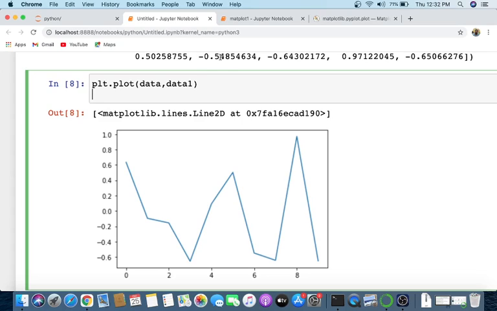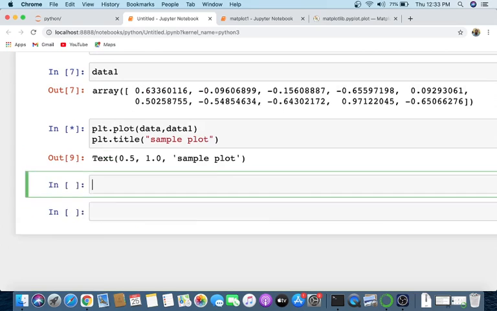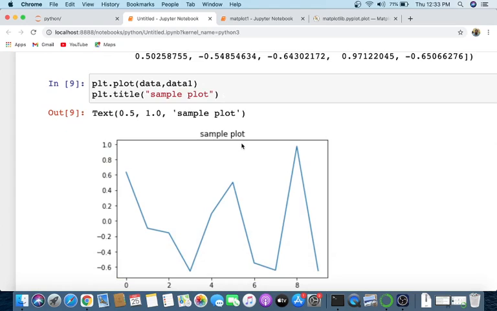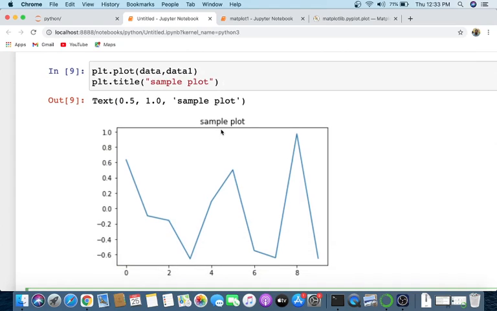If I want to include a title for that image, then you can use the function plt.title and you can give some name. You can give any name, sample plot. I am giving the name sample plot. Now if you run this program, you can see that the name is appearing above this. Sample plot is there.